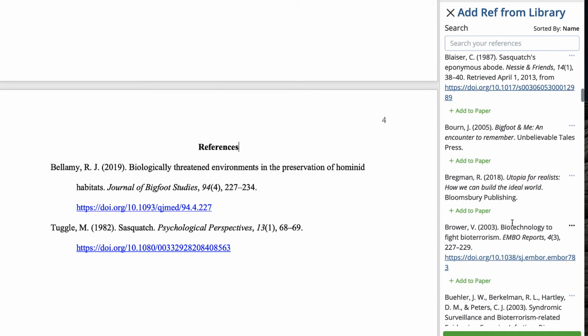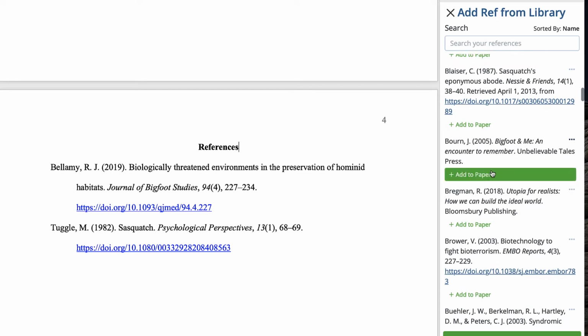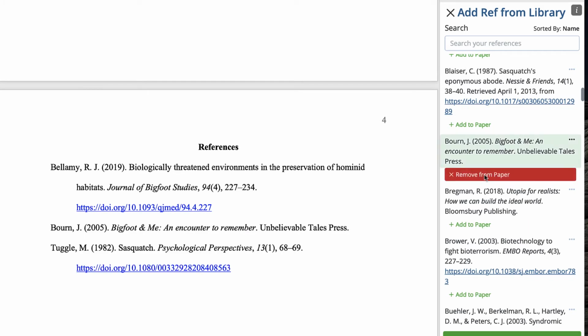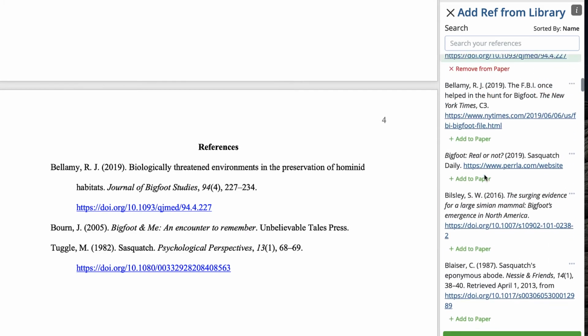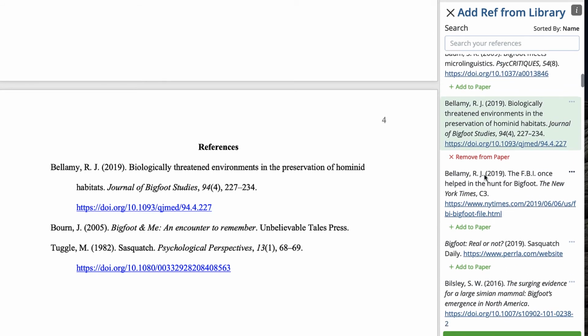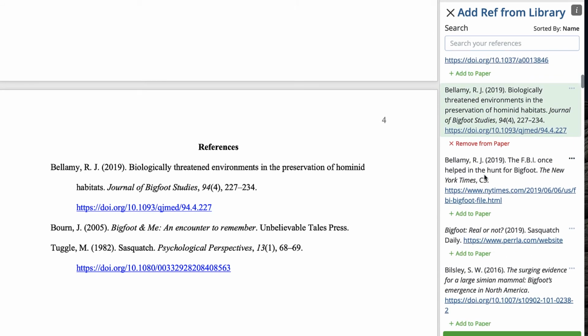Let's actually add two more. We're going to add this Born paper right here. You can see it's placing it in the correct spot inside of our reference section. And then one more super cool thing here that was never possible in the legacy application. We're going to add another work by R.J. Bellamy that's actually from the same year.